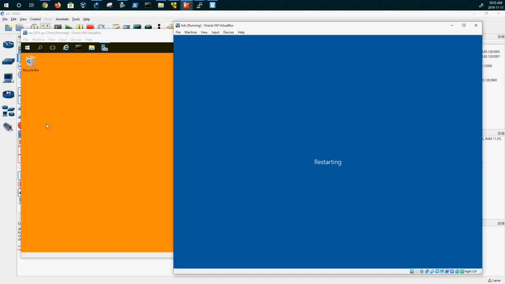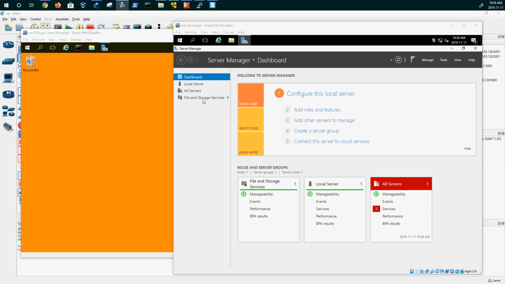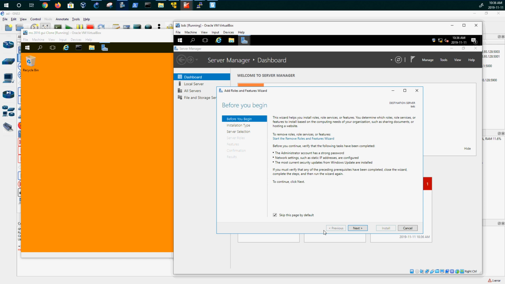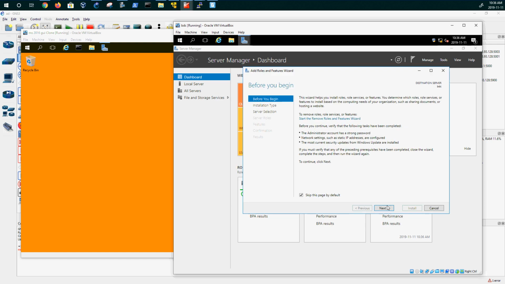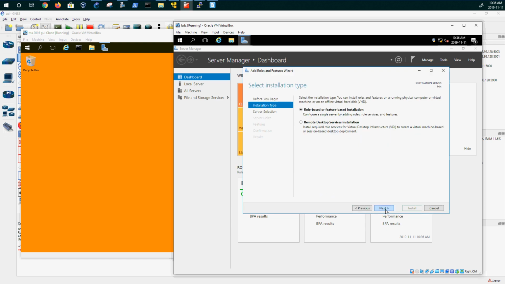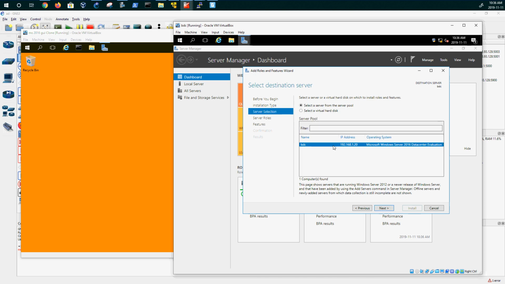So I'm back. And now what I need to do is make it a backup domain controller, meaning I need to add the Active Directory Domain Services role. It works almost the same as on the primary domain controller, with one exception, and I'm going to show it to you. First of all, we need to check the IP address.